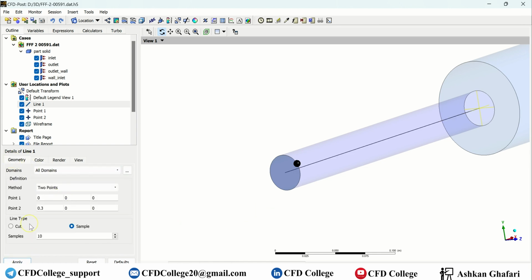And there's also a good option here, line type. It has two different types, cut or sample. We usually create lines to extract data or to create some charts and plots on that line. For example, the x velocity on this line from the beginning of the pipe until the end of the pipe.